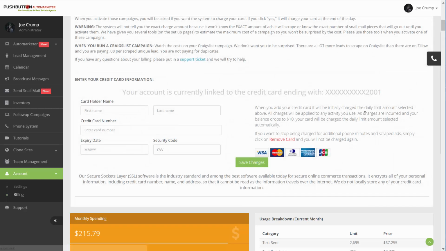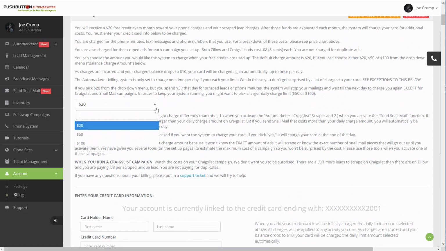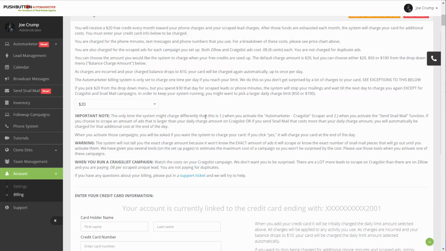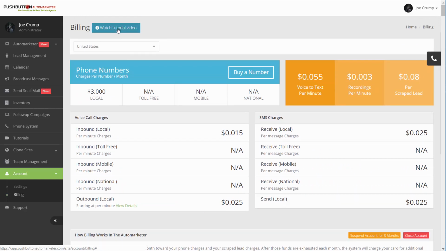So click here, enter your credit card information, save the changes, and also pick how much you want your maximum billing amount to be per day. And you probably don't need more than $20 unless you're going to be expanding into a large area. And if you watch the video about how the billing works, it'll explain how this billing works and what these things cost, so you don't get blindsided by them later.